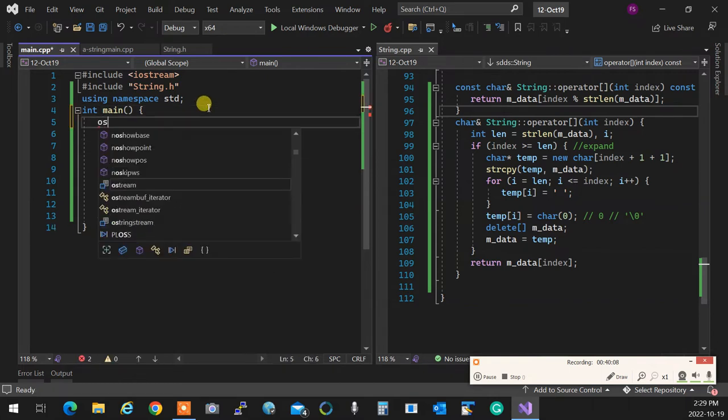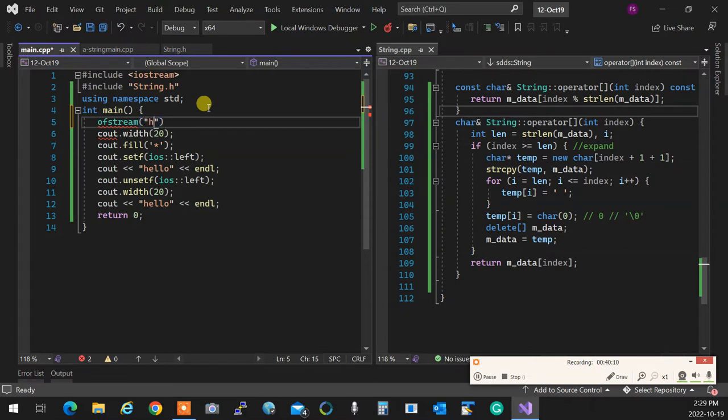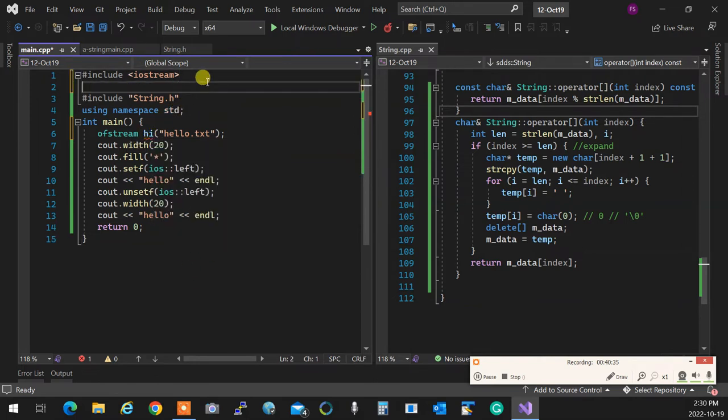Anyways, so now what I'm going to do over here is this. I'm going to say ofstream hello.txt, and I'm going to give it a name, hi. Okay, because you're going to tell me, does it have to be the same name as the file? No, it's not. Oh, I need fstream for that. And by the way, everything is inside the fstream header file.